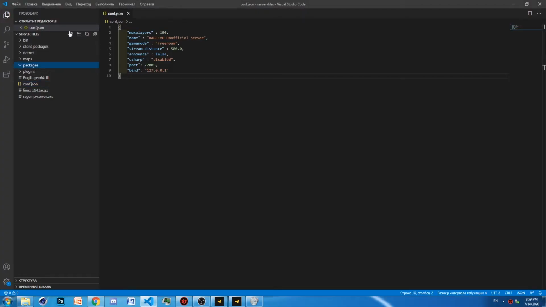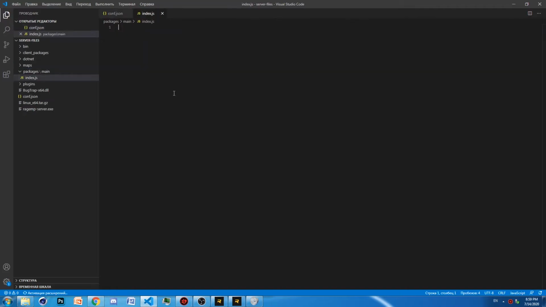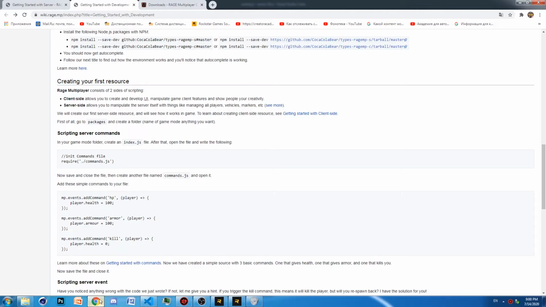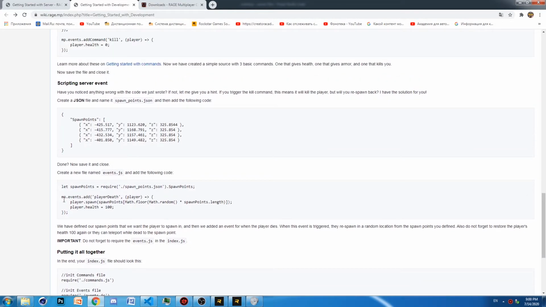The first thing we have to do is make a folder here, like main, for example. Then we make a file, index.js. Then we make an events.js file. Index is the index file where we require all other files that are located in this folder, and events is where we will write our script.